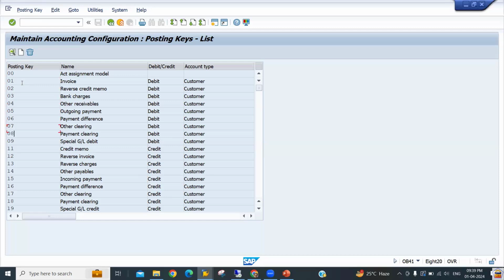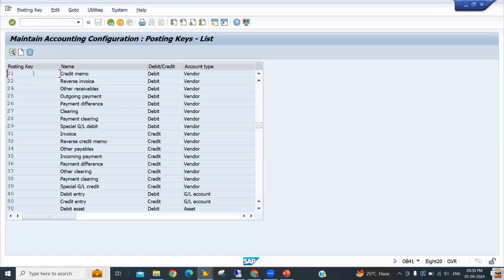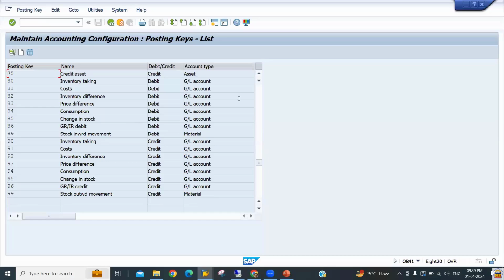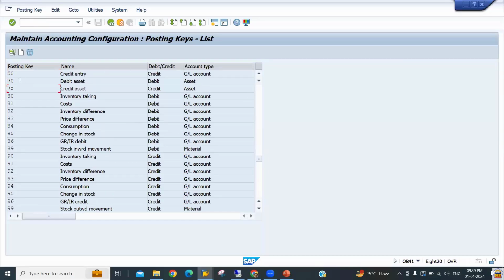We have 01, 02, and so on and so forth. Same kind of things we can also see for the vendor. So in order to debit and in order to credit for different kinds of transaction, we have been given the standard set of posting keys. Then for the GL also, we can see the posting keys for debiting the GL and crediting the GL. Same way for the account type asset. So in order to debit and credit the account type assets, we have been given the posting keys 70 and 75.